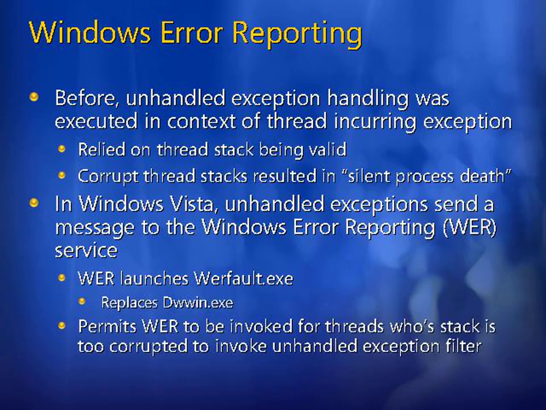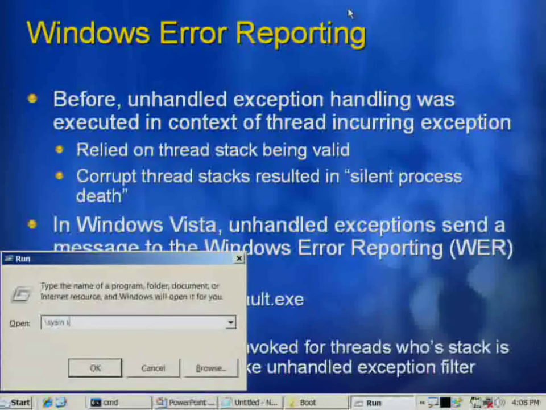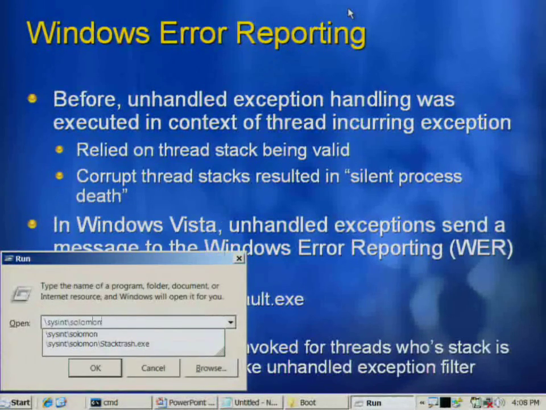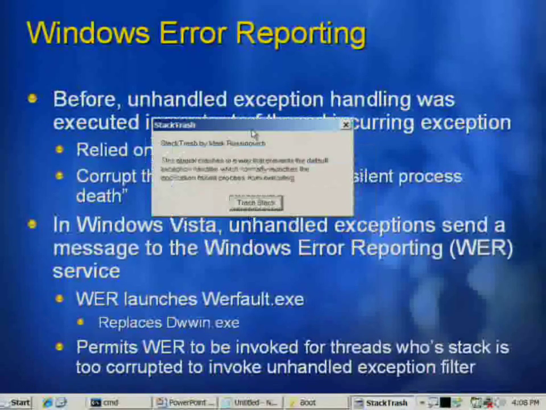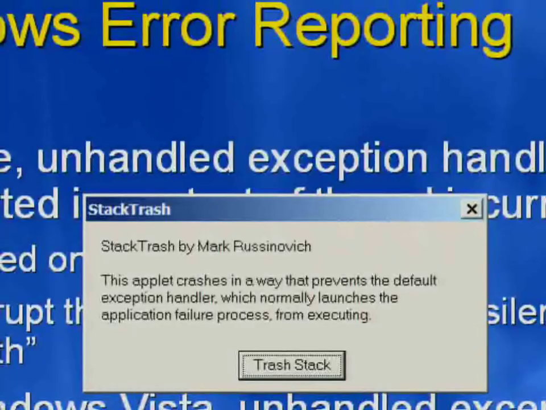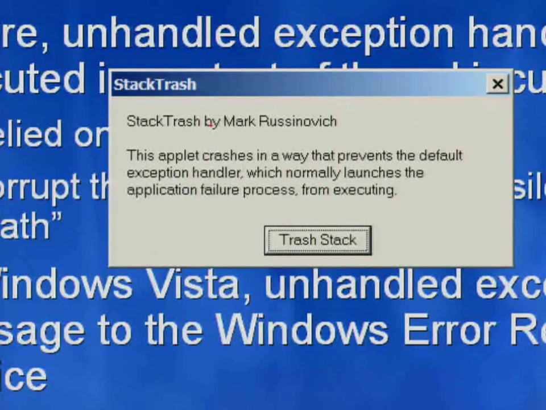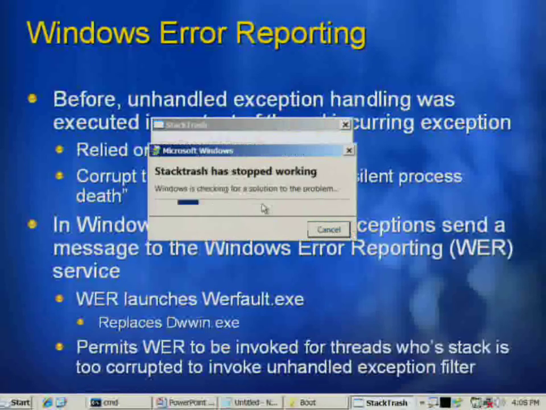Simple demo, here's a little applet Mark wrote that's got a serious bug, as opposed to the other bugs that you have in your other tools. Running this applet on XP, when you click the trash stack button, causes the message box to disappear because the stack is trashed to the point where the exception can't be dispatched. On Vista, we get the beautiful new Vista error reporting dialog, and it's checking back.